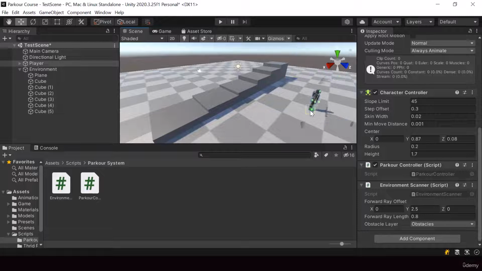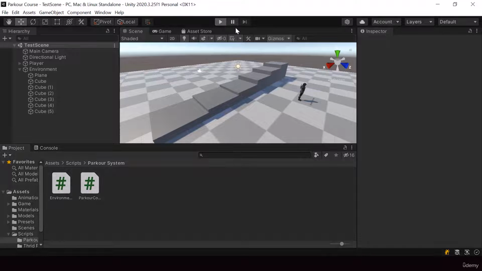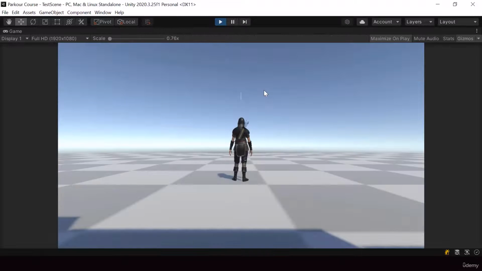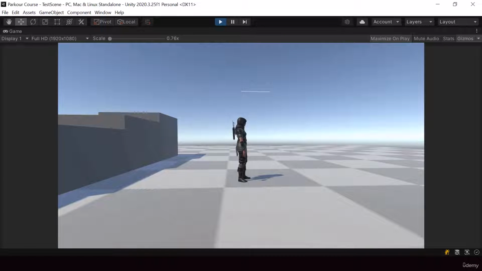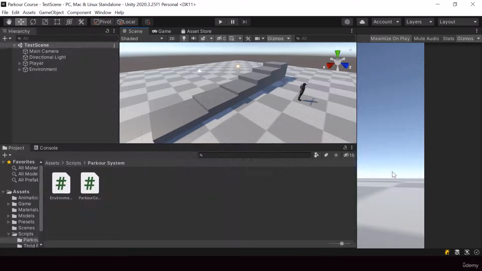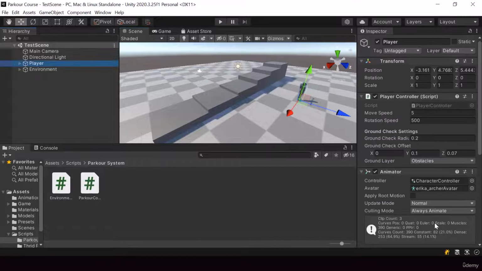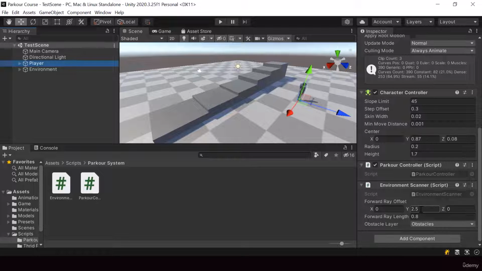Let me just bring the player down. And let's go ahead and test. Okay. So when I run the game, we can see the forward raycast. But right now, we are casting it from above the player's head. So I think we have given a wrong value for the forward ray offset. All right, so here I've set the y of the forward ray offset as 2.5. So that's really high. So I'll make this something small like 0.25.